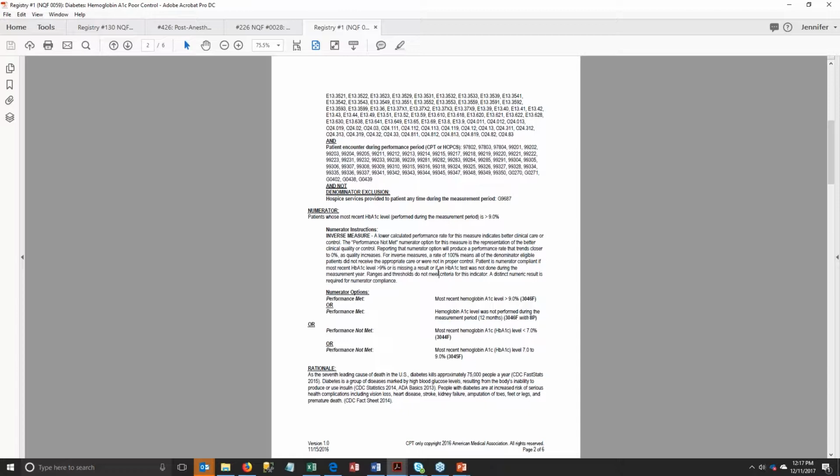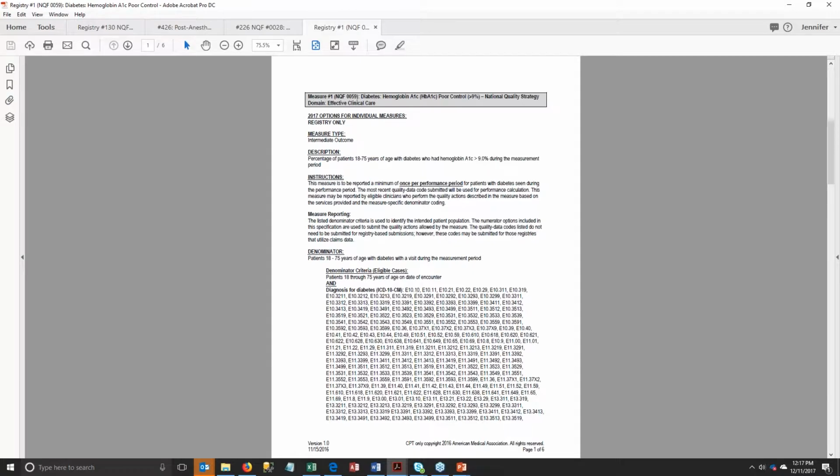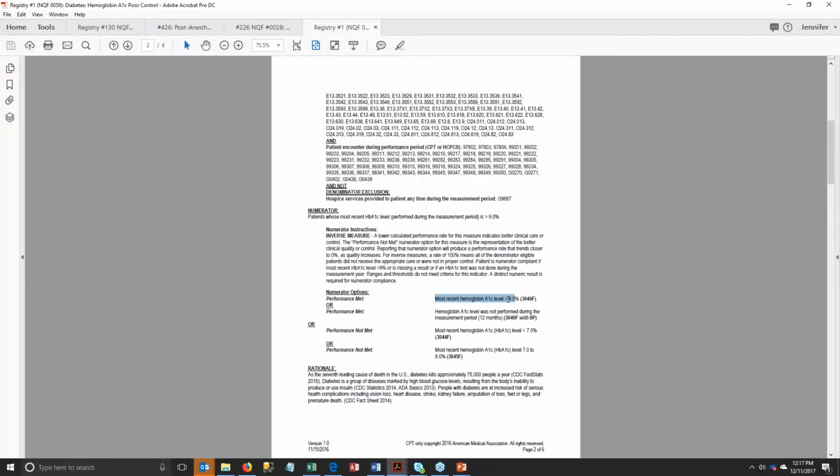Now, the way that this is set up for poor control means that they need to have come in 2 different times. So just remember that you really need to have a baseline and a follow-up. So it's the most recent A1C is less than 9, or A1C was not performed during the measurement period. That would be an 8P. And then not met is that they were greater than 7, or 7 to 9. So just keep in mind that this is an interesting measure where you are not going for performance met.